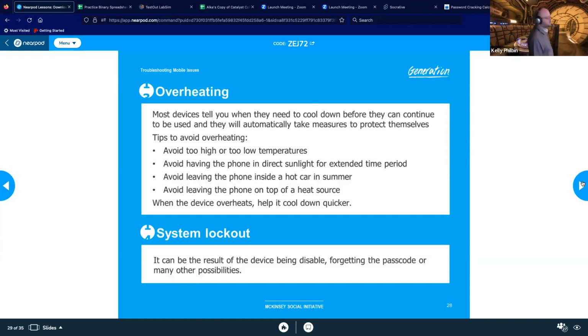System lockout can be the result of the device being disabled remotely, you forgetting your passcode, or a variety of other issues. Likely it is a passcode issue.